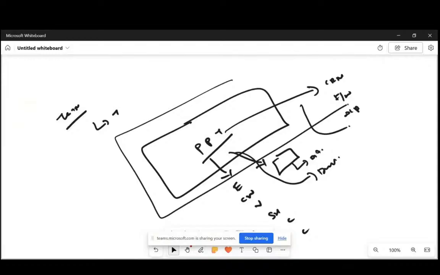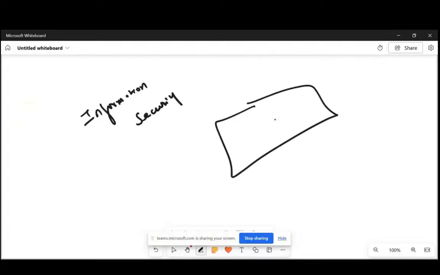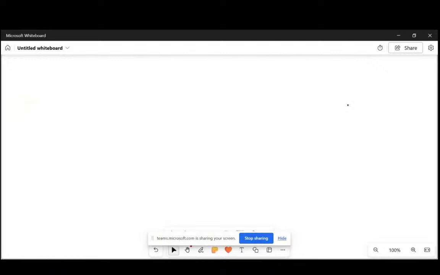And within this, what you are going to protect is information security. Protecting the information system is called information security. So we have an information system, people, process, technology. Protecting this is called information security. So what is information security? Information security is all about confidentiality, integrity, availability, authenticity, and non-repudiation.